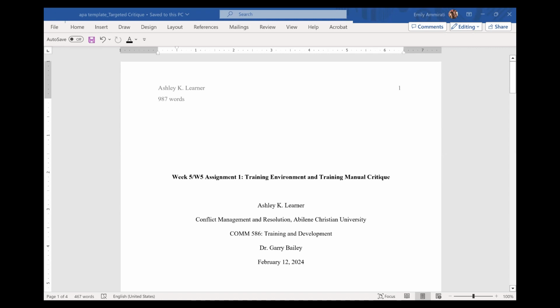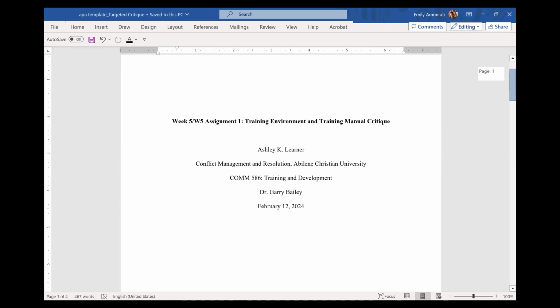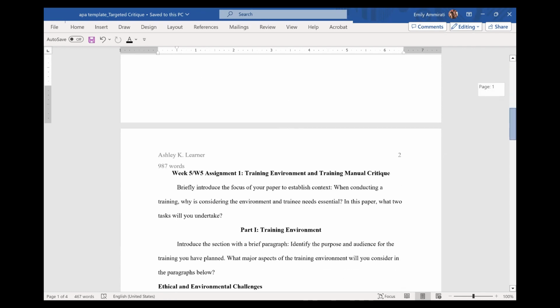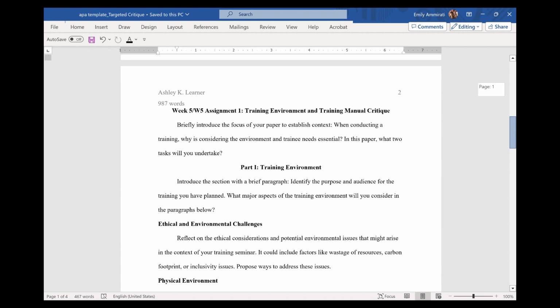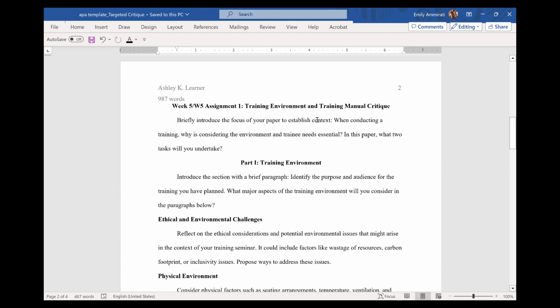Here is my APA style title page. The title goes to the top in bold. Then we have the student's name, the affiliation and the university name, the course, the instructor, and the due date. On the next page, we will repeat the title at the top. We will include the introductory section required by the assignment.